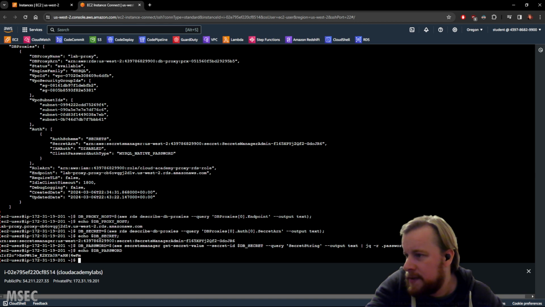You'll see the secret. These commands fetch the ARN of the secret associated with your RDS proxy, and they use the ARN to retrieve the value of the secret. The value of the secret string is JSON containing the username and password. The jq command line tool is used to select just the password and store it in an environment variable named dbpassword.